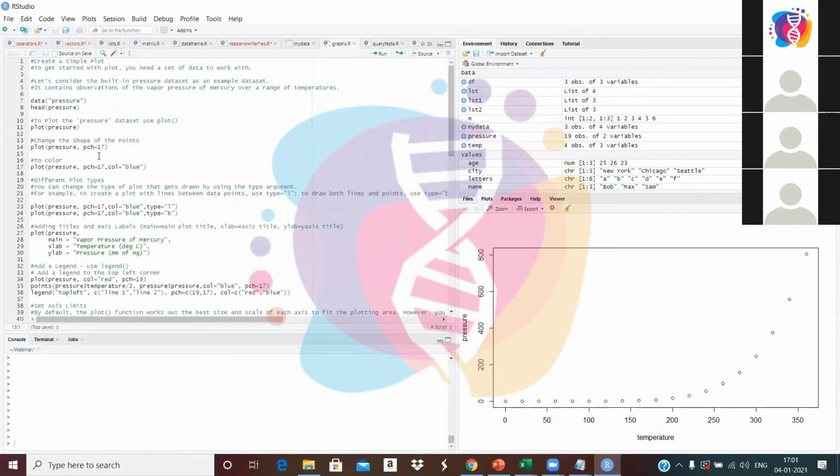Okay, let's move on with the graphs. This is very interesting. You people also should try it. Okay, so now using the plot function, let's try to change the shape of the points. For which I'm using the plot function once again. In the bracket, I'm giving the dataset name, that is pressure, followed by pch, that is the argument name for the point shape, and 17 is the shape number I'm giving.